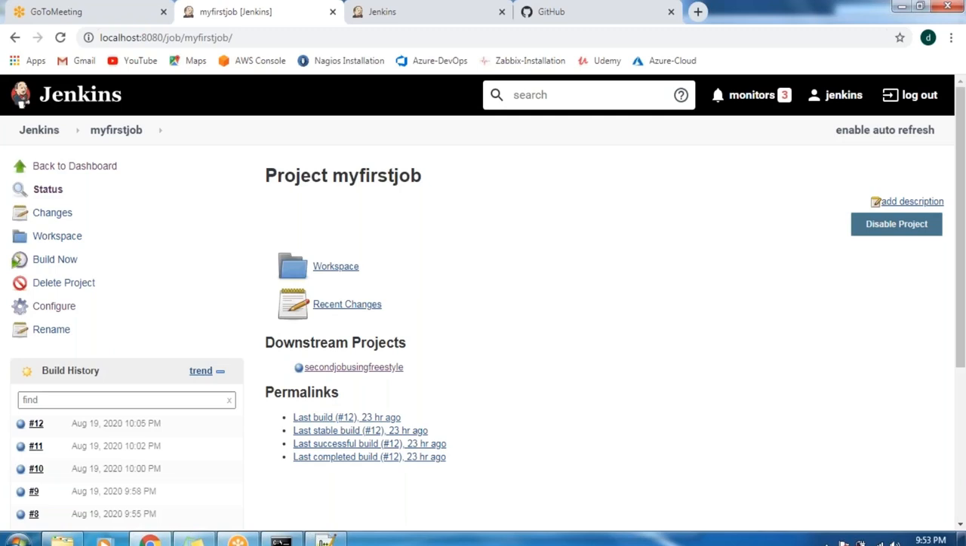Totally, what is the maximum it allows? We have not tried, guys. Usually we provide one or two instances. You can see here also it is showing the downstream project is this one. Okay, for this project. Yeah, very fine.